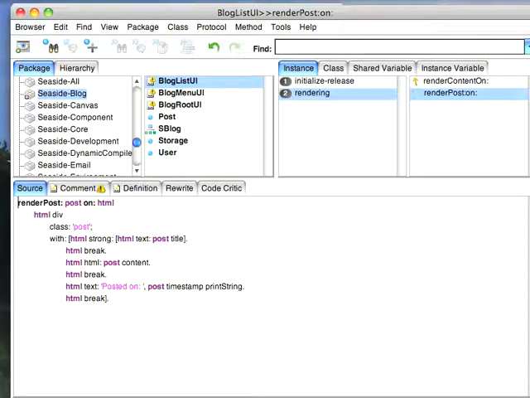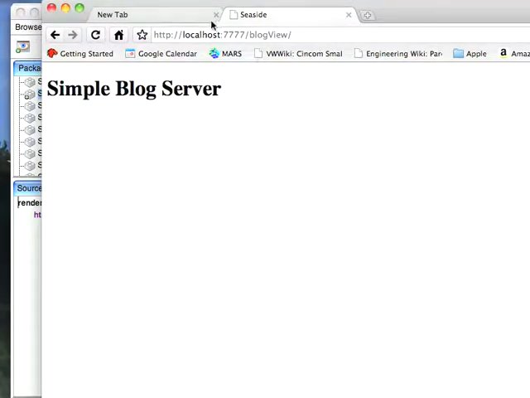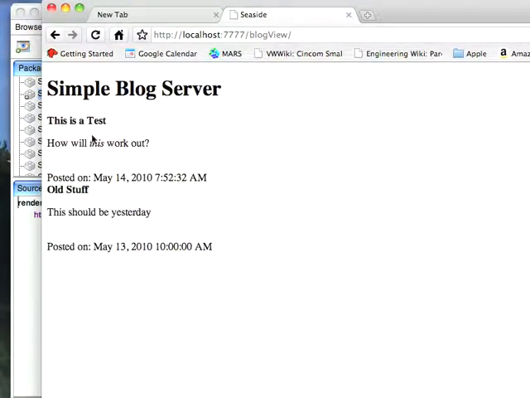Let's go back over here and we'll bring up the browser and we'll refresh this and see what happens. And you see it's not very exciting, but it is rendering post content, title, content. It's not formatted nicely, but it is rendering. So we've got the basics of our blog server rendering. We don't have any menus for actions, but we'll get to that again in the future in these tutorials.